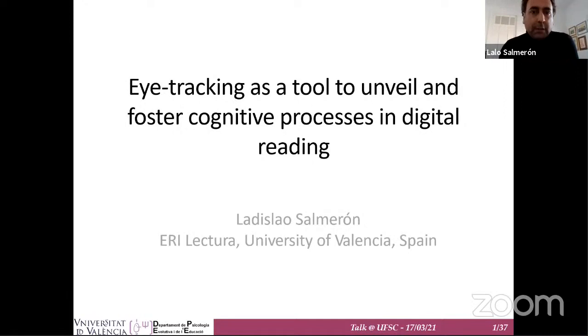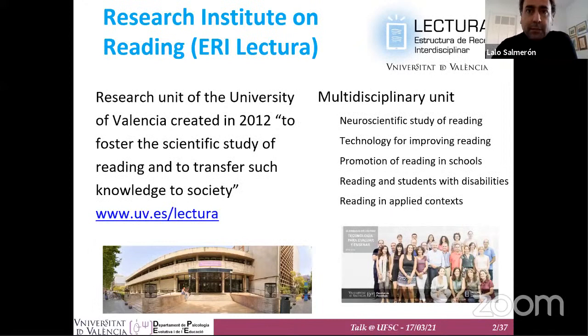Before going into detail, just as Leda mentioned, I'm from the University of Valencia. I'm the director of this research institute on reading called EDI Lectura. This is a structure that started 10 years ago, created within the University of Valencia as a set of different groups from different disciplines, from psychology, which is my background, but also colleagues from philology, linguistics, or education. The main goal is to foster the scientific study of reading.